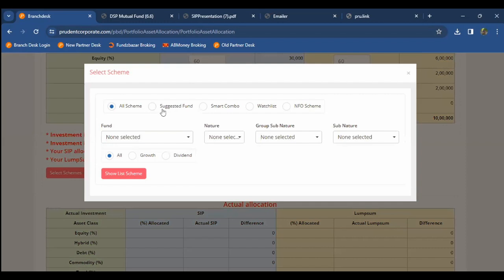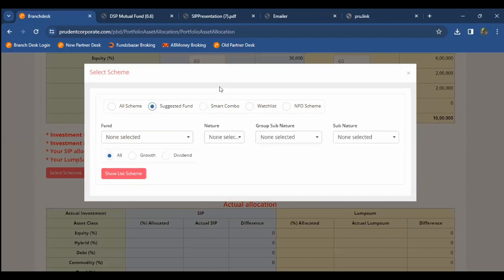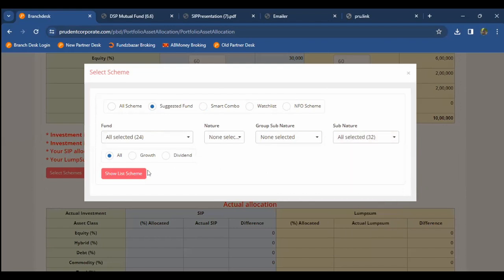I can go from suggested funds. I can go from smart combo. I can go from watch list. I can go from NFO. All of these filters are available. I'll just click on suggested funds for now to keep it simple. I'll select all the AMCs. I'll select all the nature and I'll click on show.